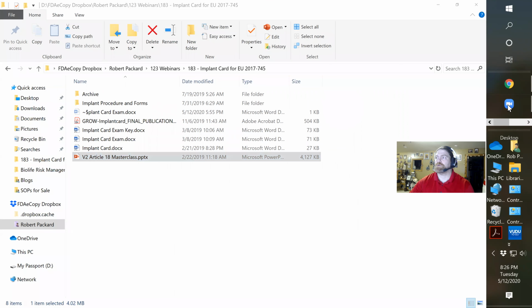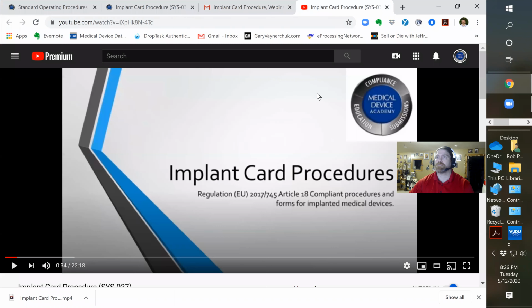Included, and I didn't show you a picture of this, it was in the background, but here's the YouTube video that you'll get as well, or a link to it. And it's about a 22-minute video explaining the implant procedure requirements for Article 18. So that's everything that goes with this procedure.